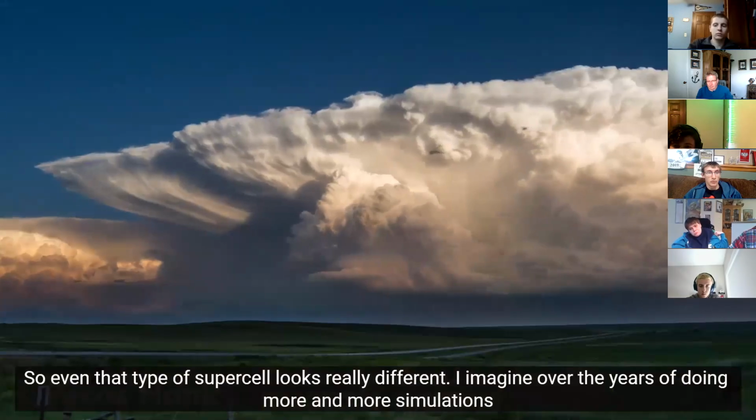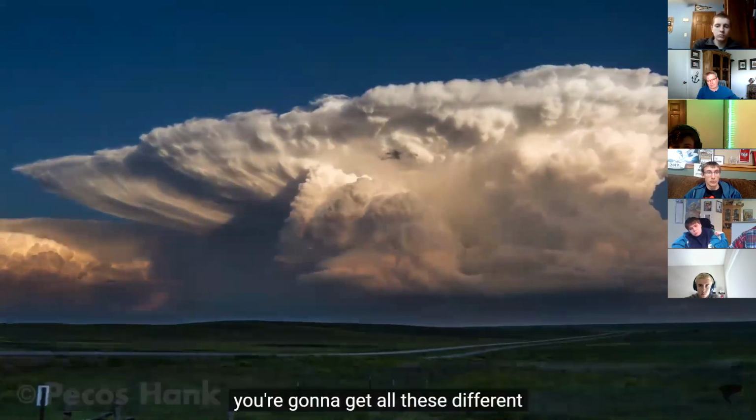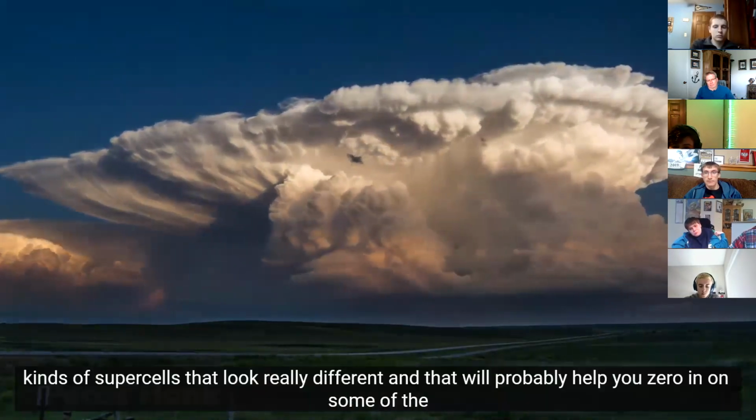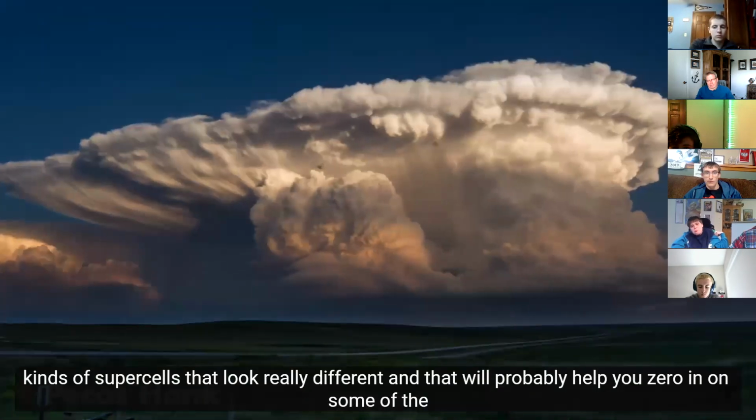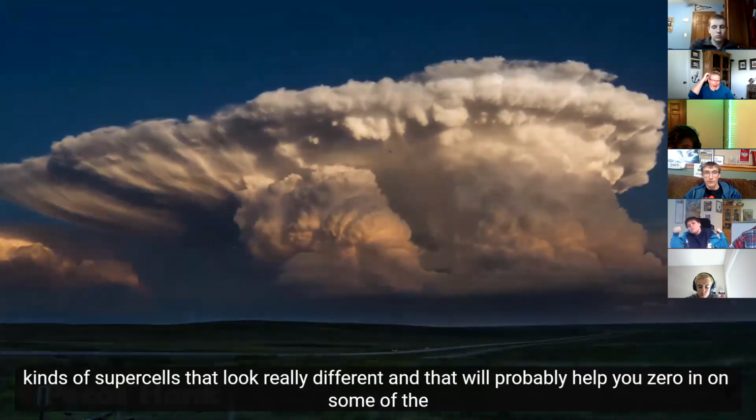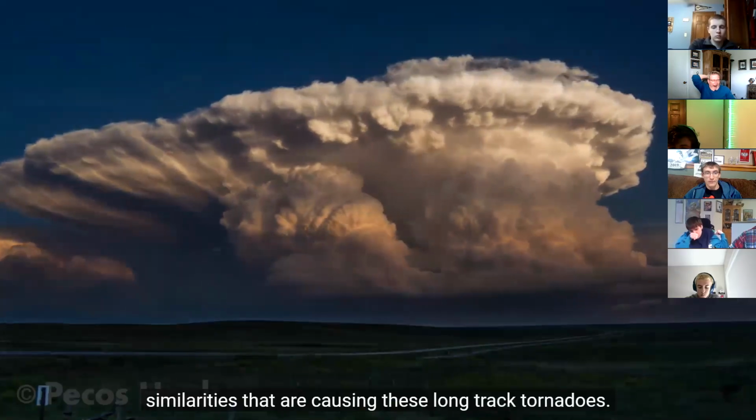I imagine over the years of doing more and more simulations, you're going to get all these different kinds of supercells that look really different. And that will probably help you zero in on some of the similarities that are causing these long-track tornadoes.